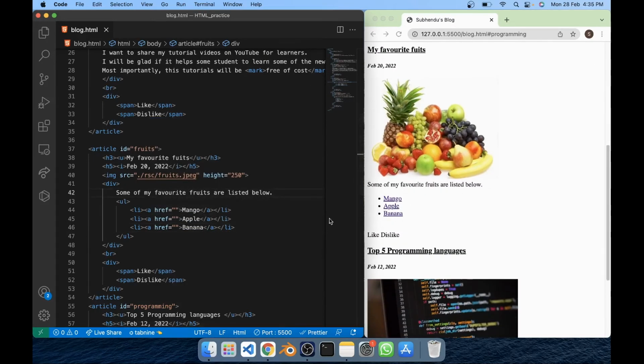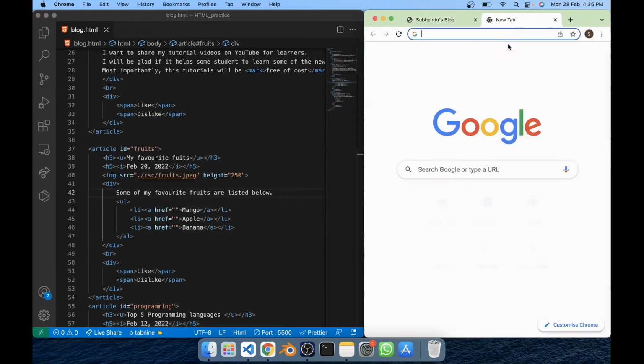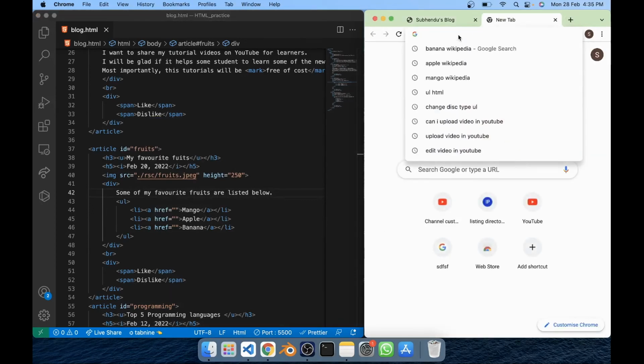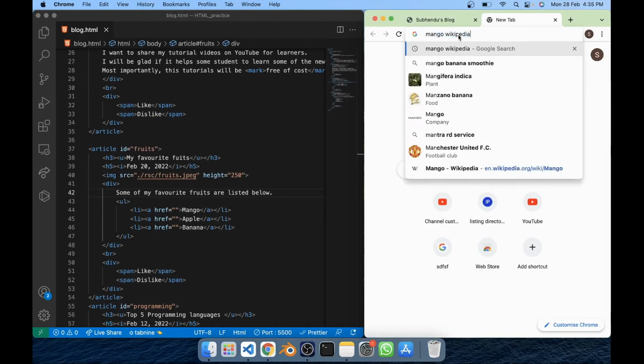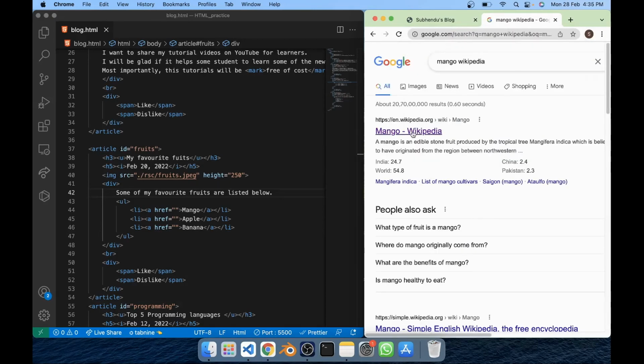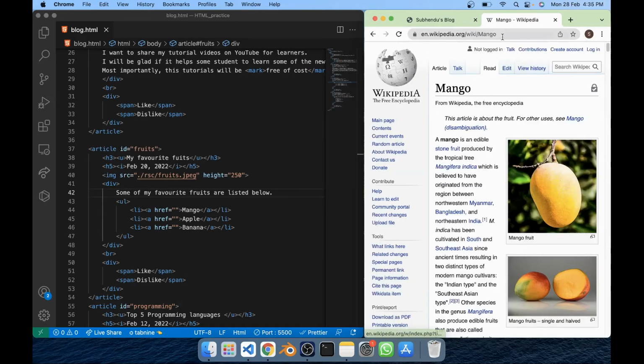So links are created, and now I am going to Google and search for mango Wikipedia. Go with the Wikipedia page, copy this link and paste it into your href attribute.